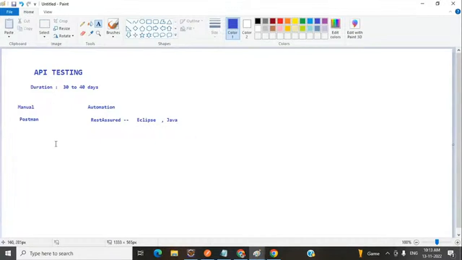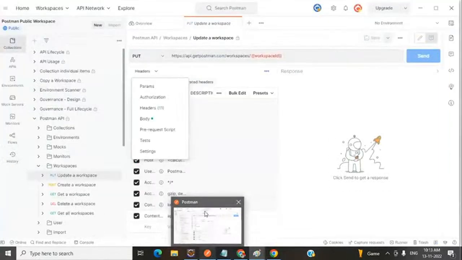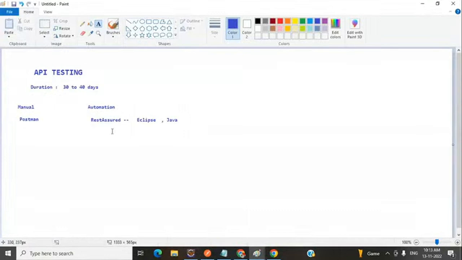Okay, and once we are working with the manual part, obviously we'll be confident enough to automate the same thing. Whatever action we have performed in the manual part with the help of this Postman tool, the same thing we are achieving in the automation part. That's it.